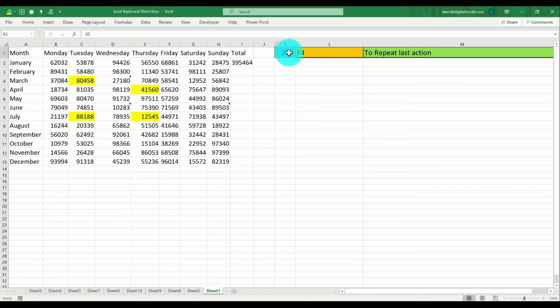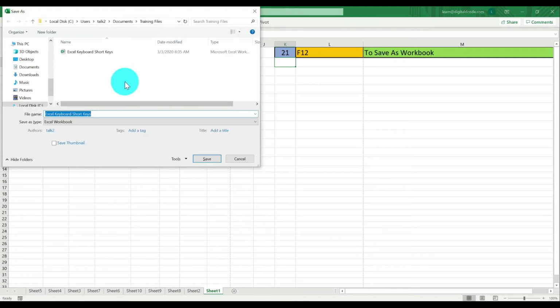Next, to save as the workbook. So this is a workbook. In case you want to take another copy, press F12. Here I can rename it because you cannot save it in the same name. You can rename it, or you can change the format and save the file, or you can take one more copy.